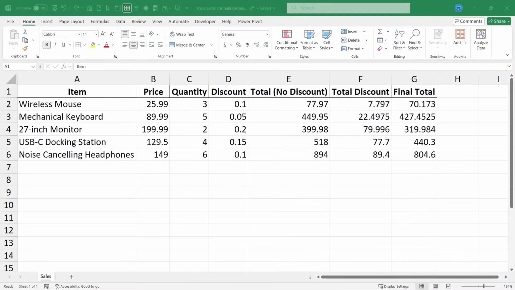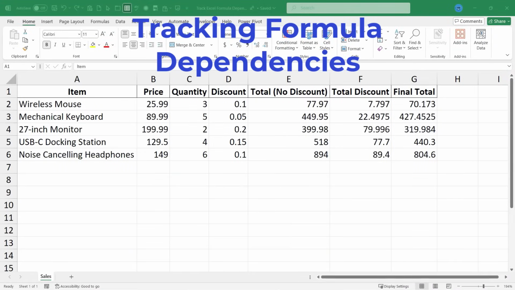In this Excel video, I will show you how to track Excel formula dependencies with a handy little keyboard shortcut. This is going to be fun.